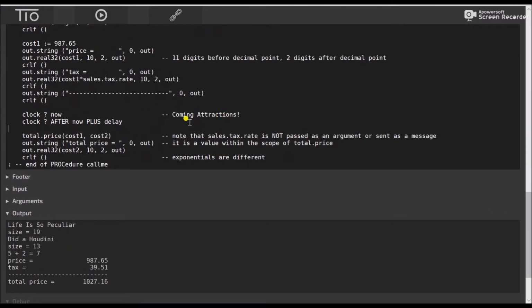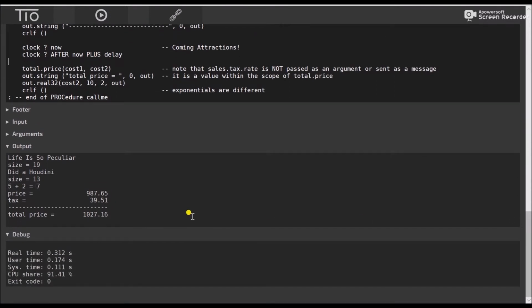That's a coming attraction. And then we get down to our total price procedure, where we pass it the cost and it passes us back the total cost. So we output total price equals, and then we output cost 2, which was the total cost, carriage return, and let's see if it did that. And so there's our cost, $987.65. Our tax was $39.51. Our total cost was $1,027.16.